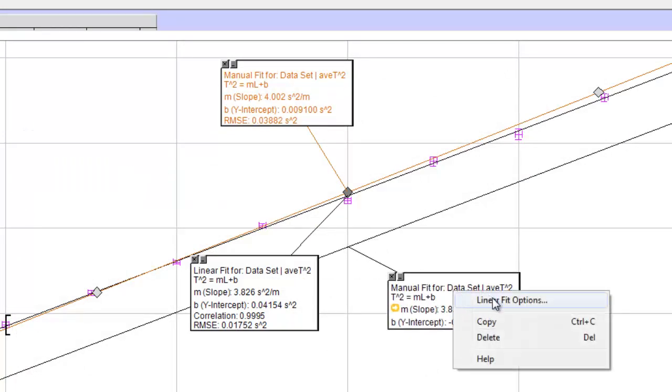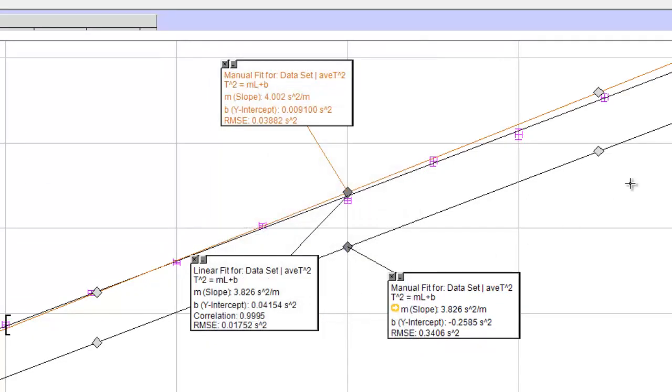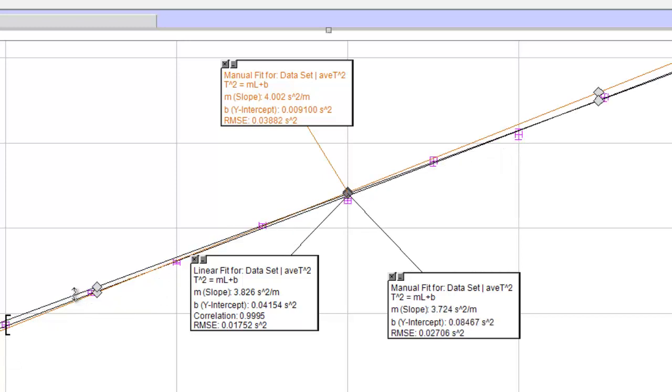You right click options, click the line drag box, and this one we want it to be a shallow line. So I'm going to aim for the bottom right corner of the error bars there and the top left corner of the first set of error bars.